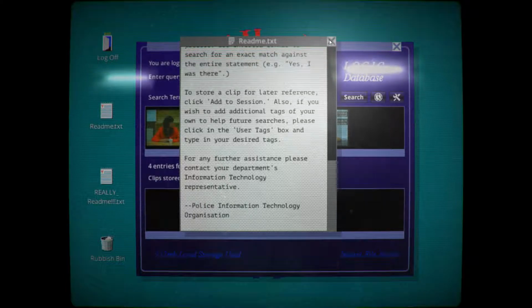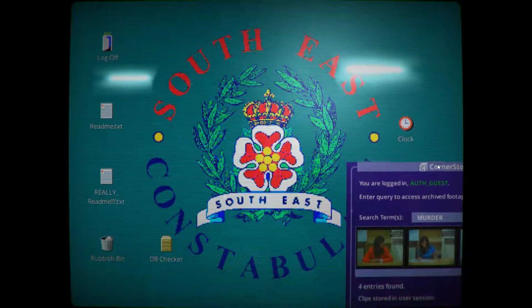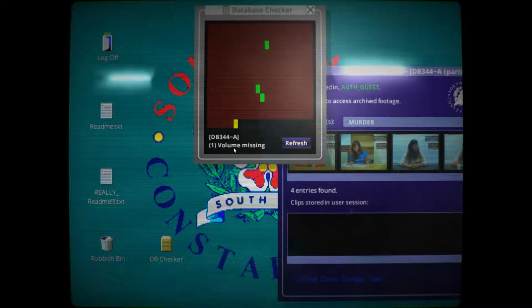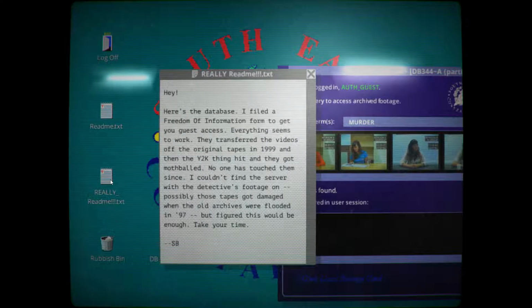This is like a very nerdy game, isn't it? Maybe. I mean, oh dear. I think these are just the, really, read me. Here's a database. I filed a Freedom of Information form to get you guest access. Everything seems to work. They transferred the videos off the original tapes in 1999, and then the Y2K thing hit, and they got mothballed. No one has touched them since.